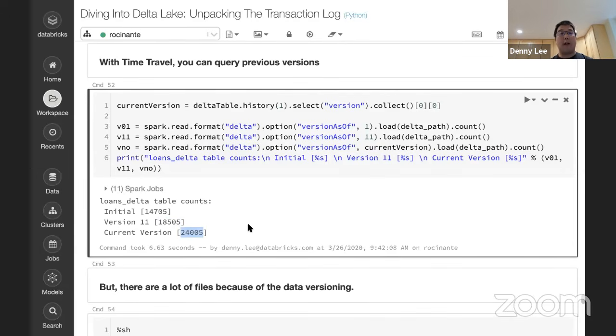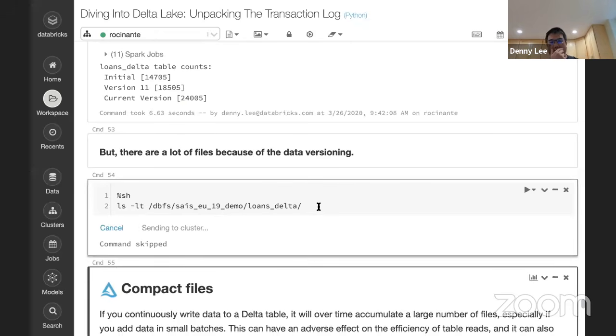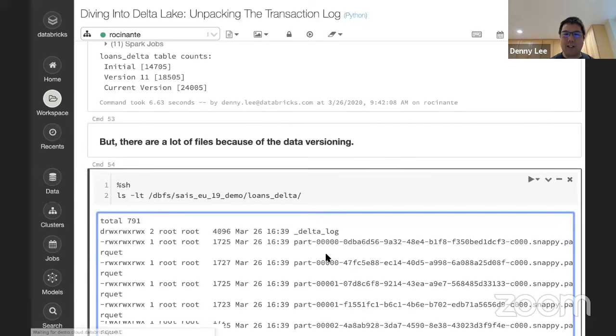So that's really cool. But just as Burak had noted, how can I actually have all the data still there? After all, you just constantly insert it. How can I know what happened on version 1 versus version 11 versus the current version? Well, it's because there are a lot of files. So I'm actually just going to do a quick query. You're going to see a lot of files here.